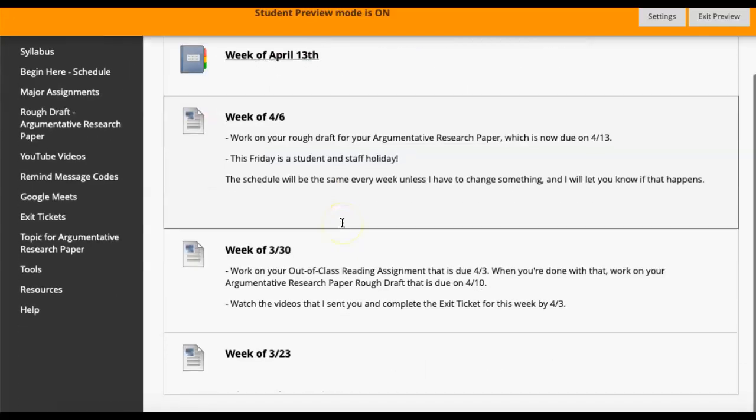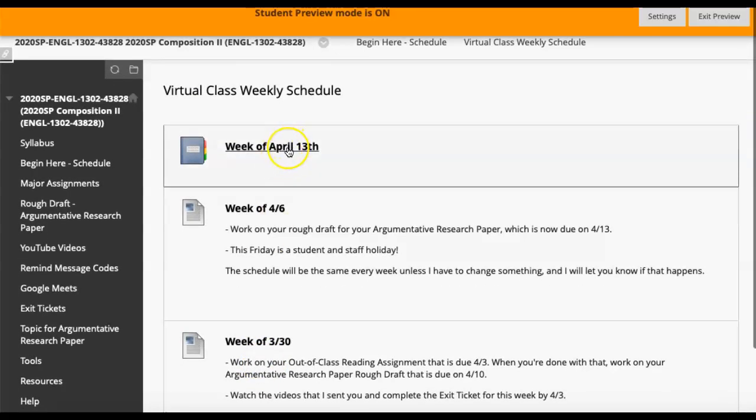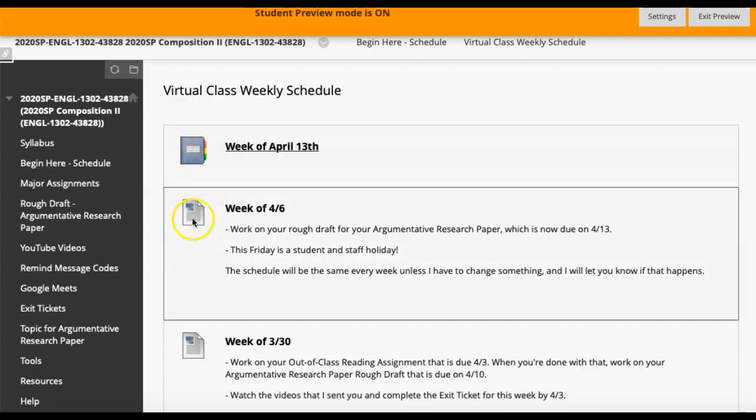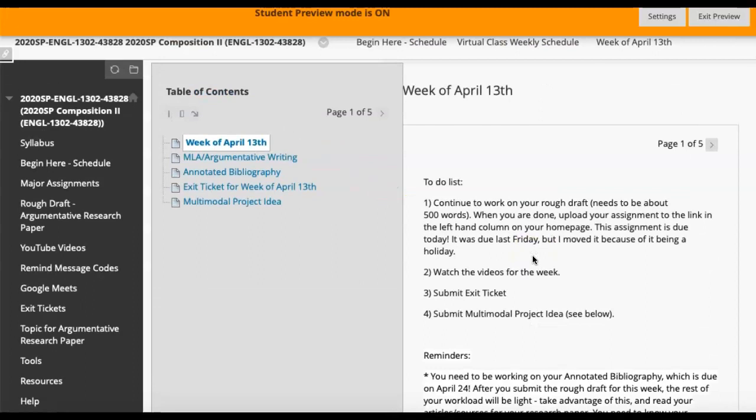And instead of beginning with that very first week we started the virtual learning, I'm putting that at the bottom and I'm putting the most current at the top. You notice here the icons are a little different. Well, this is called an item, and then this is a learning module. So I'm putting them in learning modules now. So all you have to do, it's laid out a little differently. You just click on week of April the 13th, and it'll be laid out like this.